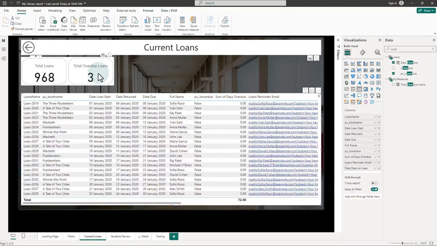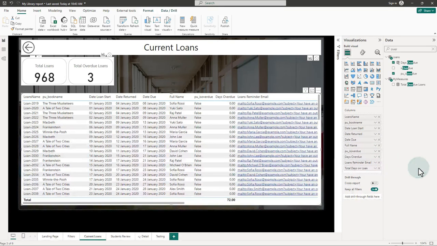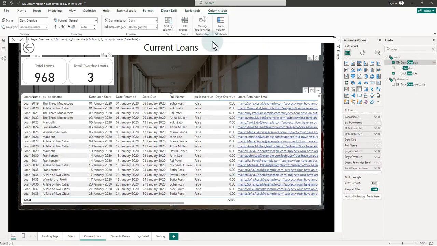Going to look at this sum of days overdue. I'm going to double click on that and I'm going to change it to just be days overdue. I'm also going to change the formatting for this and I'm going to make it so it doesn't actually have any decimals. And I can do this by changing it from the decimal to be 0.